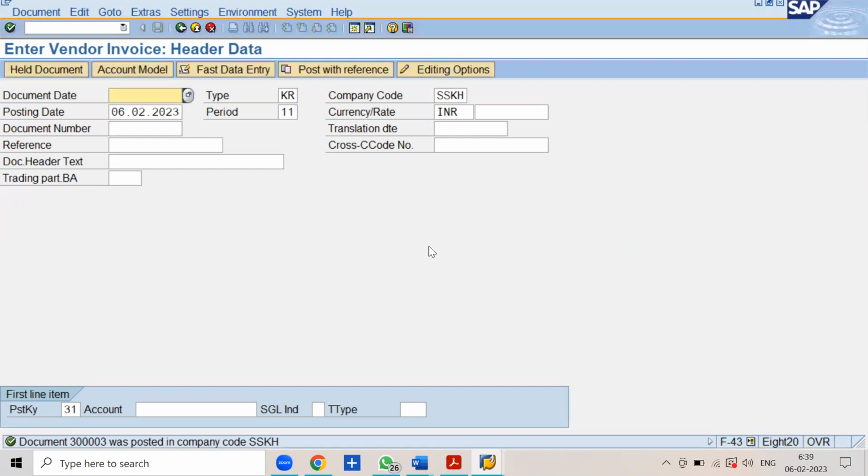When we post the purchase invoice, the system has updated three tables: BKPF, the document header table; BSEG, the document line items table; and BSIK, the index table for vendor open items. BSIS means the GL account open items table. BSIK, K for vendor account type, S for GL account type. That's how you can remember the table names. Let us see the tables.